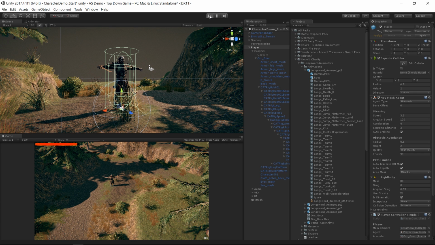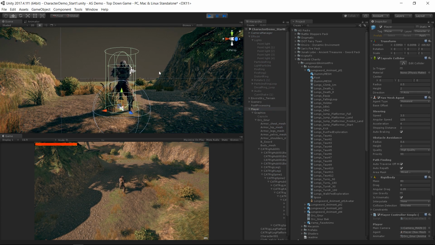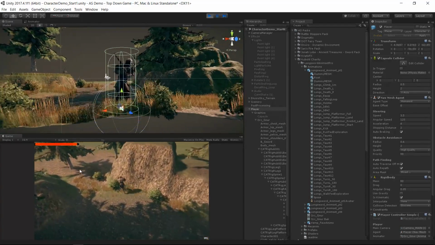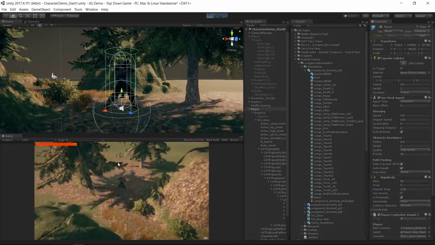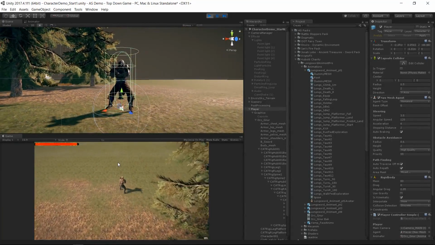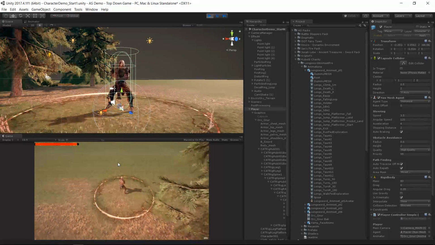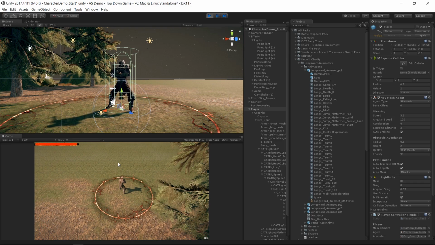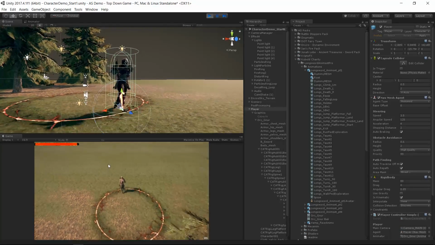Now, when we press play, our character idles, and when we click to move, he blends into his walk animation. If we press the trigger button, in our case, right click, an audio clip plays, the taunt animation is triggered, and a particle system is activated. This looks far better than the capture we started with.